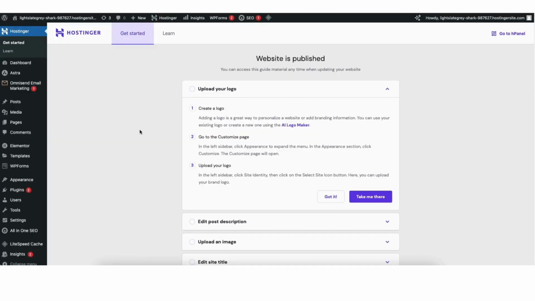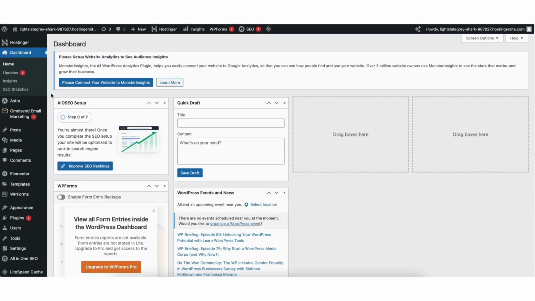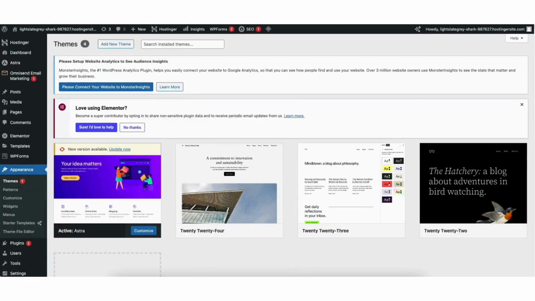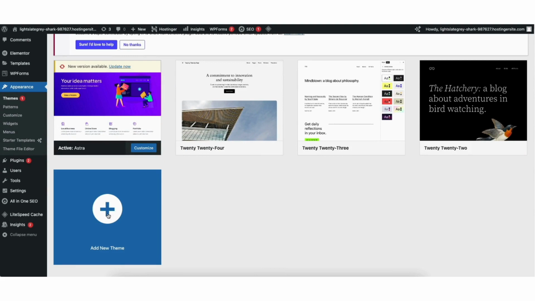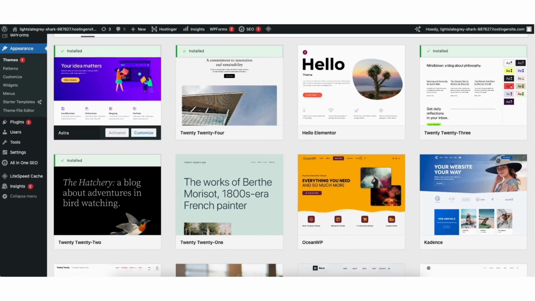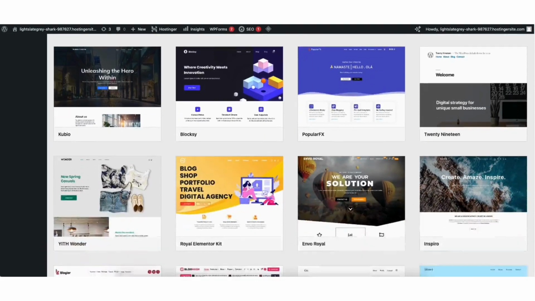Now we want to pick out a theme to begin creating a site. To pick out a theme for your site, on the far left you will see tabs. Find the Appearance tab and hover over it. Click Themes. This is where you can pick out a theme for your site. Next, click Add New Theme. You'll now see WordPress themes that you can choose from. There's thousands of free themes to choose from.